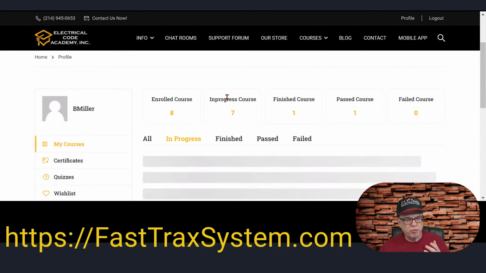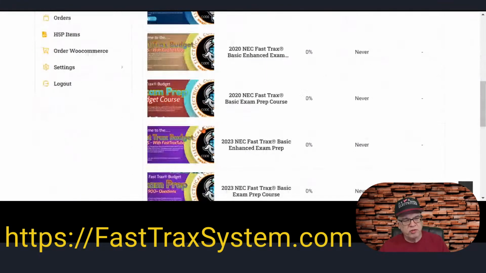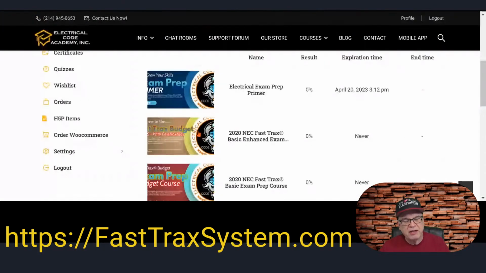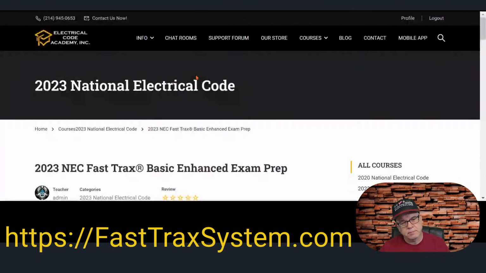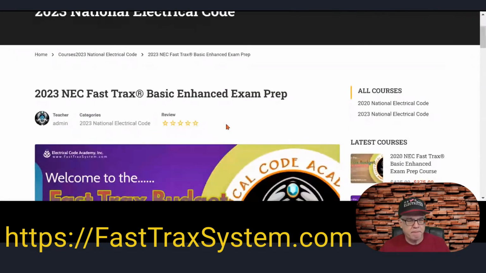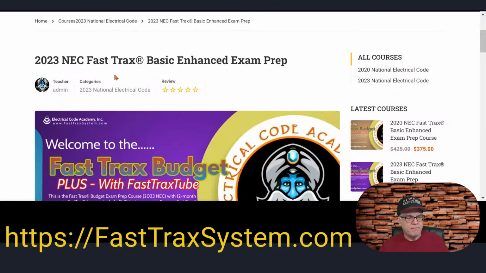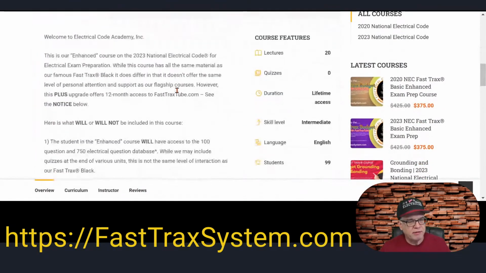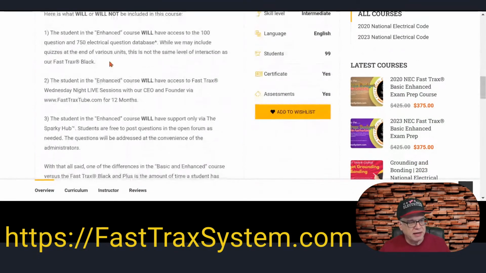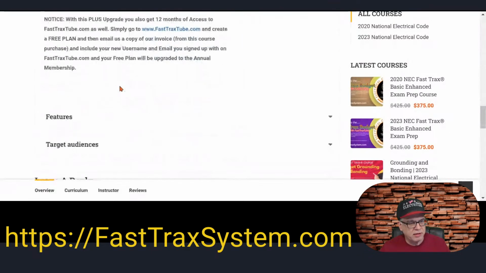You'll come down to your profile and you'll see all of the courses that you've purchased, and you find the one that you're going to log into. In this case, it's the 2023 enhanced right here. So I'm clicking on the enhanced. And when you get here, what you're going to see is a basic overview. You're allowed to continue, which means you get started in your course. But you can scroll down, get a little bit of information, and get a heads up of what's going to be included in the course.